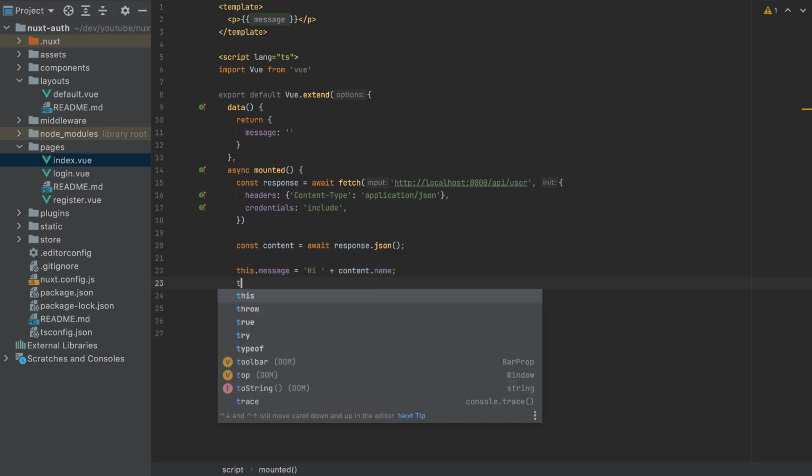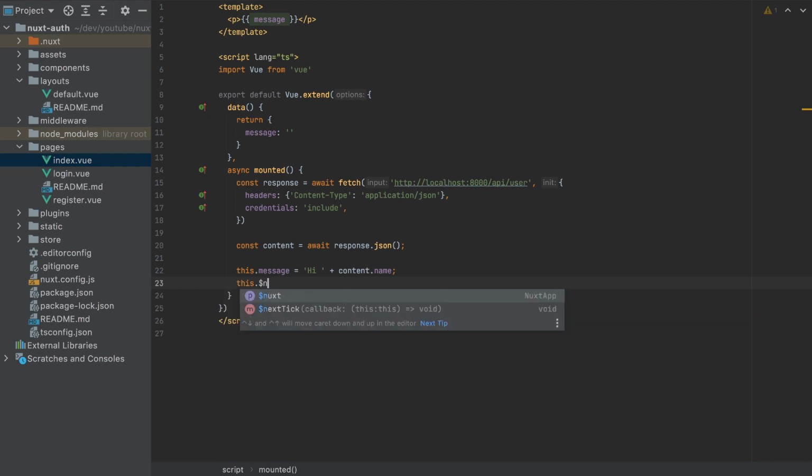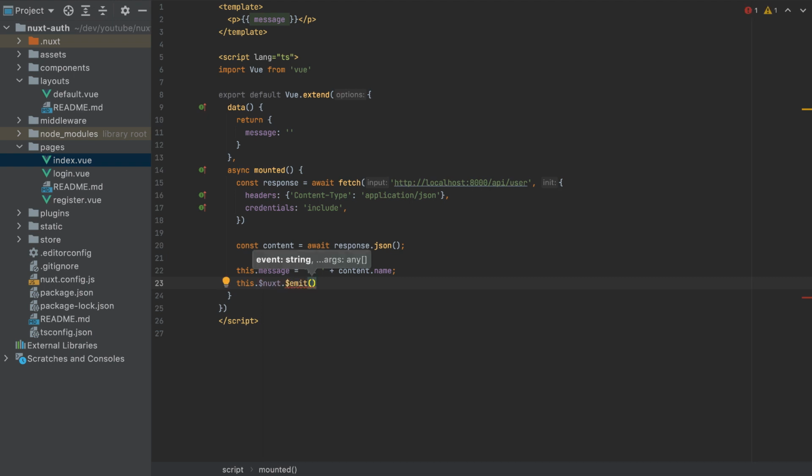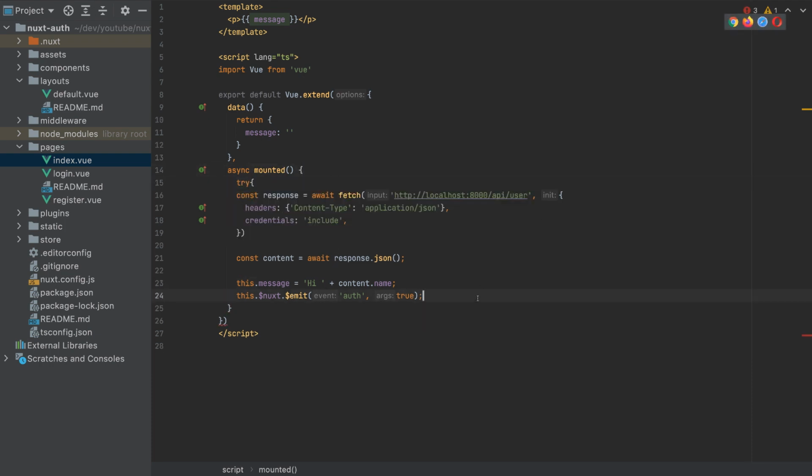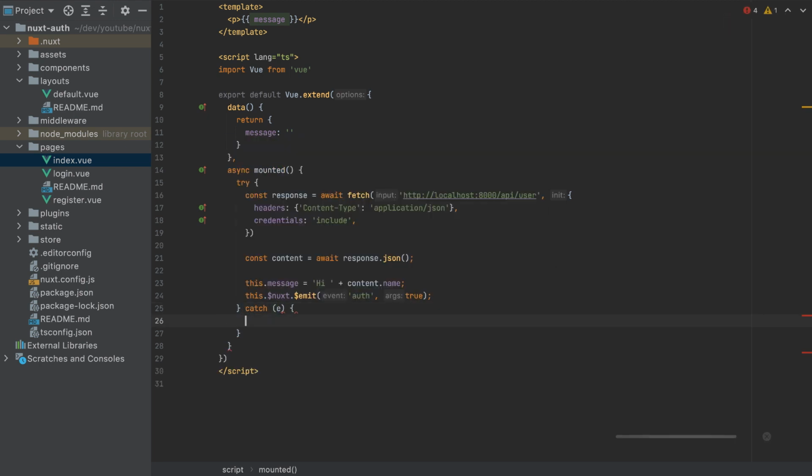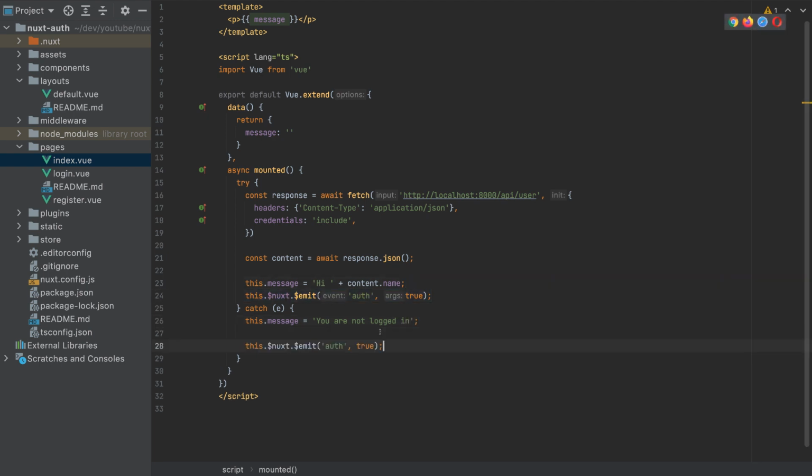events, so let's call it now. So this Nuxt, we need to emit an event. In this case I'll call it auth, and the value will be true, so the user is authenticated. I'll wrap this request with a try catch, and in case the user is not authenticated, we will go to this part where this message will say "you are not logged in", and this emit event will be false. So we handled both cases where the user is authenticated or when we have an error, which means the user is not authenticated. Now we have to handle this in the layout.